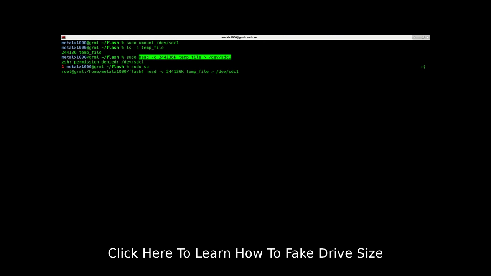And give it a chance to write that 200 and some odd megabytes to that drive, and basically this is going to put a header at the beginning of that partition that's going to tell our operating system that the drive is something other than it is as far as size.